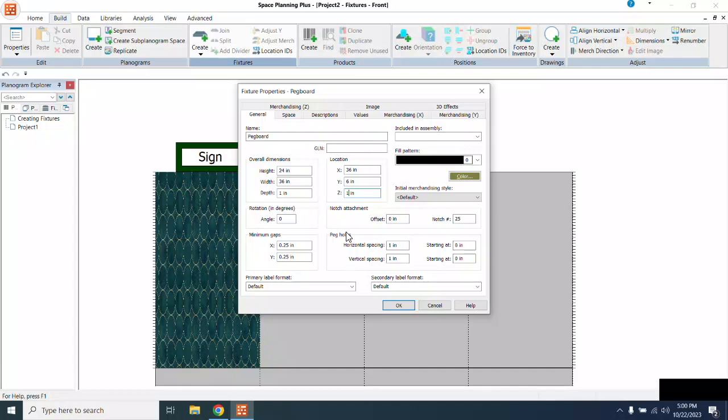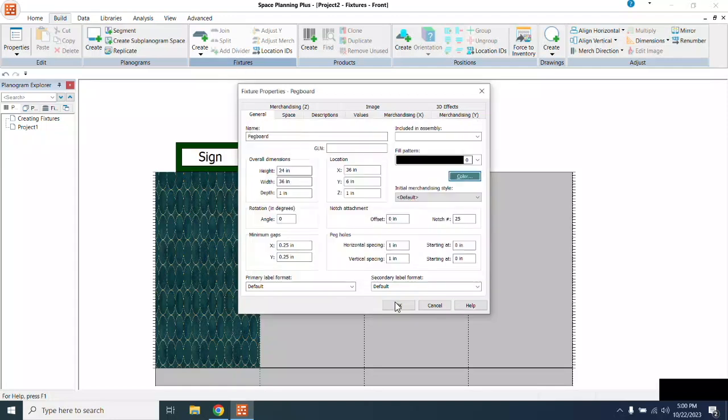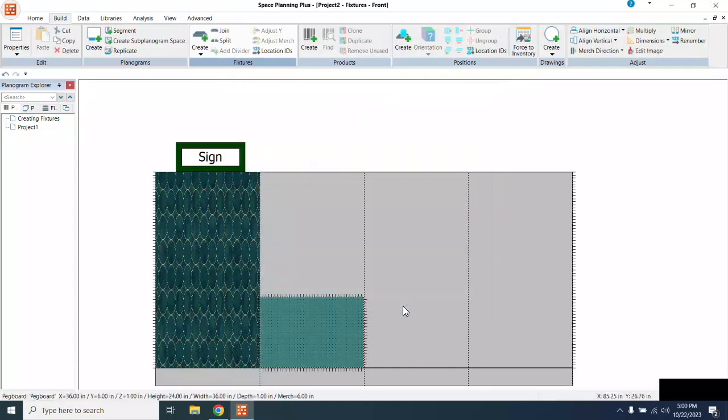So I'm going to give this a dark teal color, to go with everything, and then we'll make sure everything's labeled correctly, and we'll click OK. So now I can drag this and put this here.